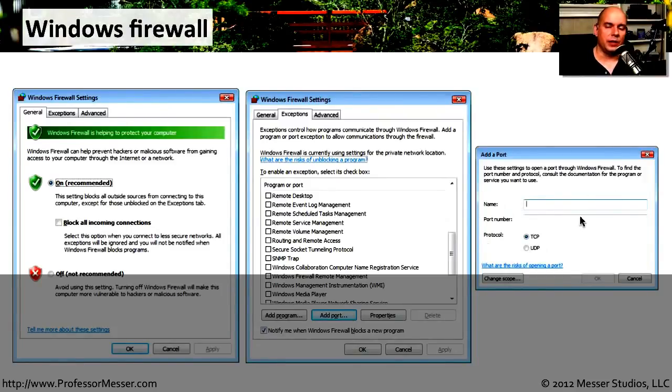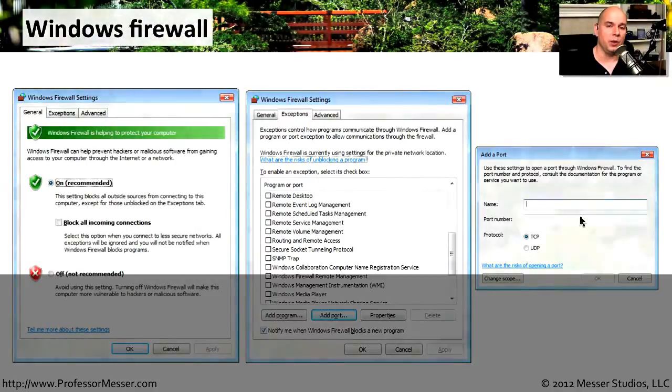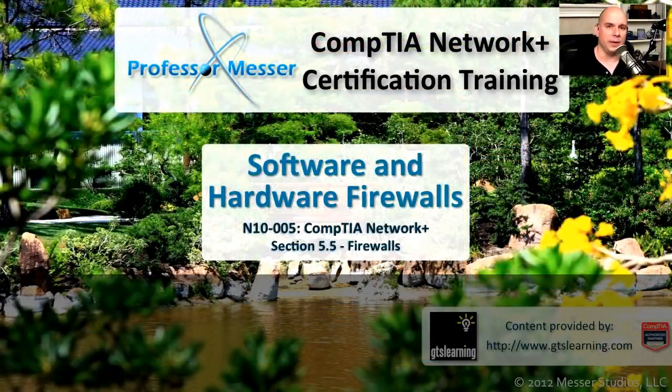In most organizations, you need security in both places. You need security on the network and you need security on the workstation. So you'll commonly see an organization deploy both hardware and software-based firewalls.